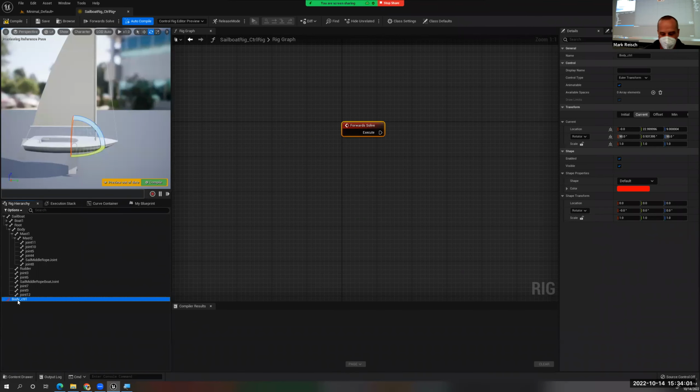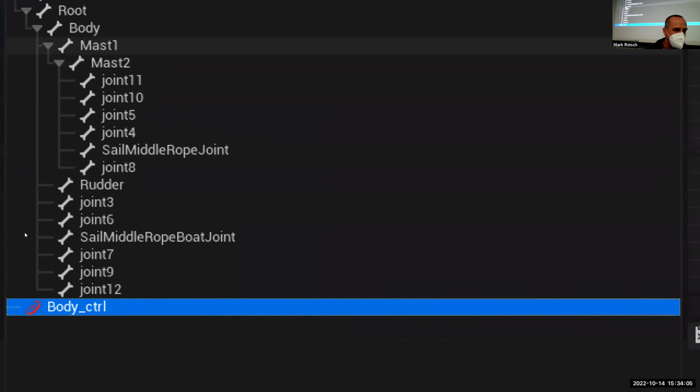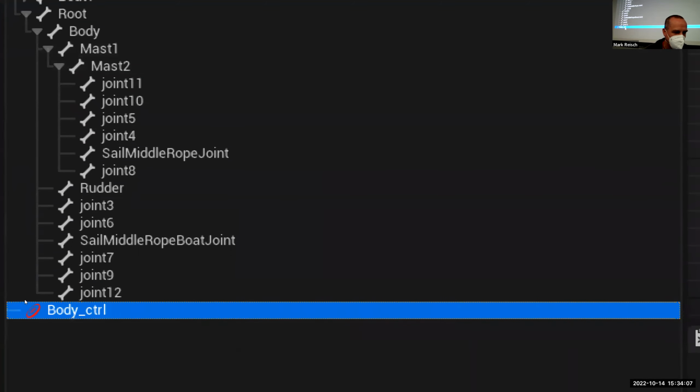This is pretty cool. I think this was one of the suggestions that I made. See how we made that control? It created the control after that.